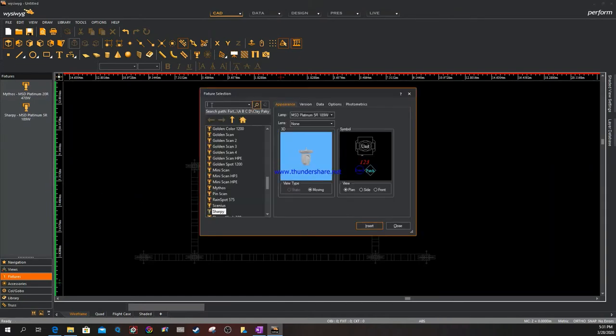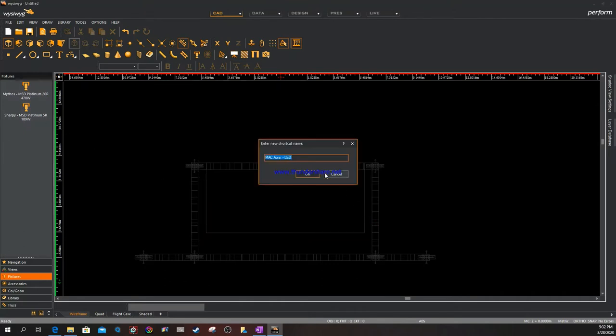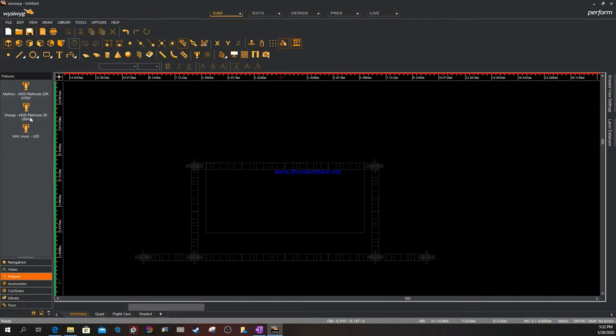You can also search for the actual fixtures, as long as you have the right spelling, you can search from here. For example, Aura. Search. Here are all the Aura fixtures. I just choose this Aura here, and then insert. So now we have Mythos, Sharpy, Aura.